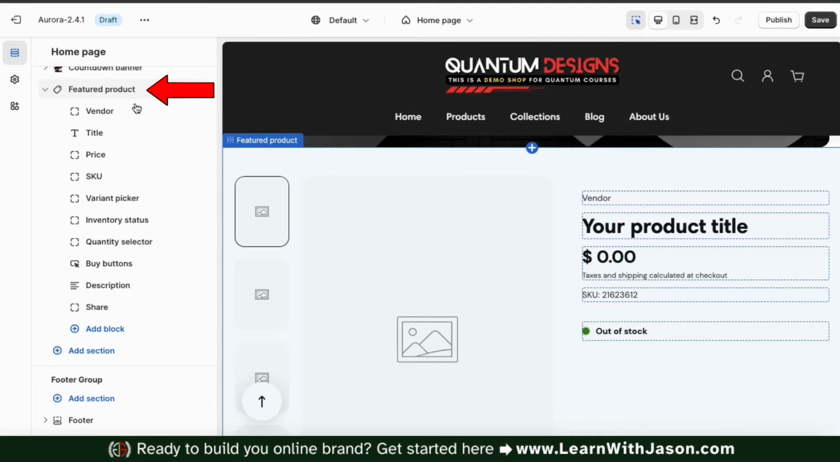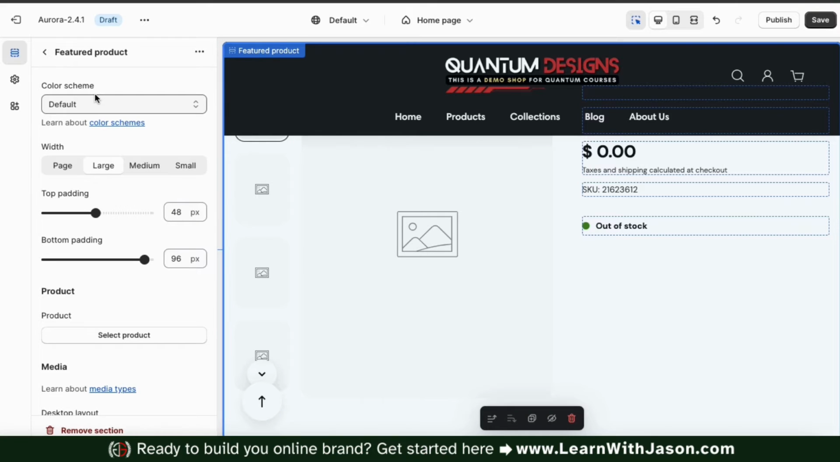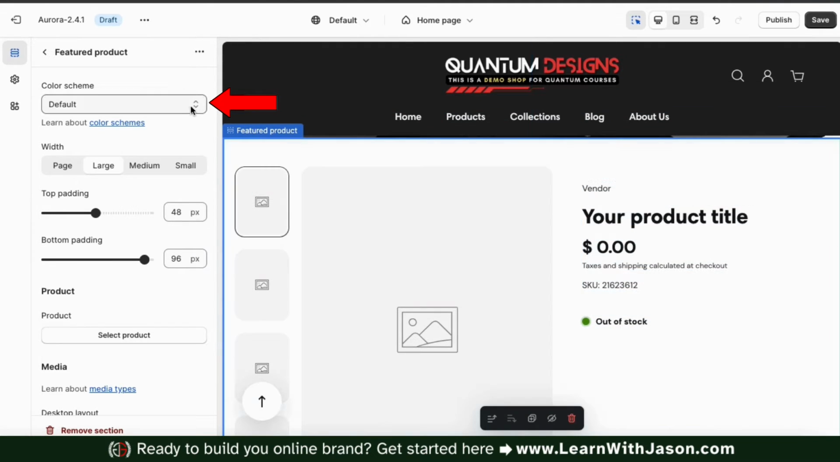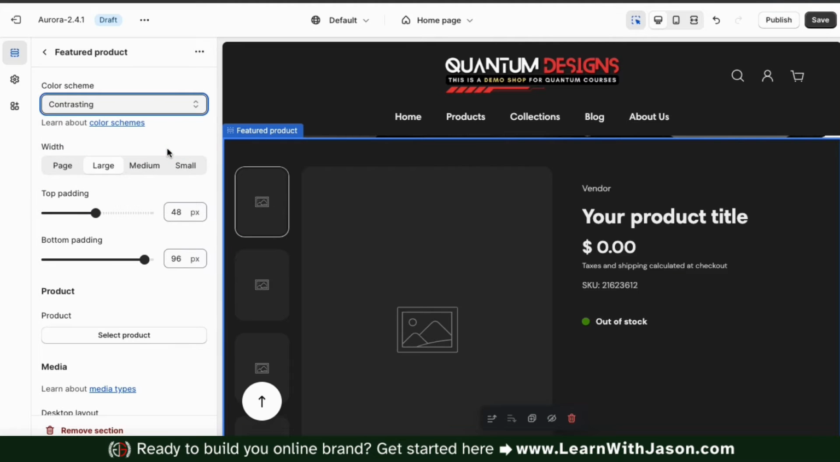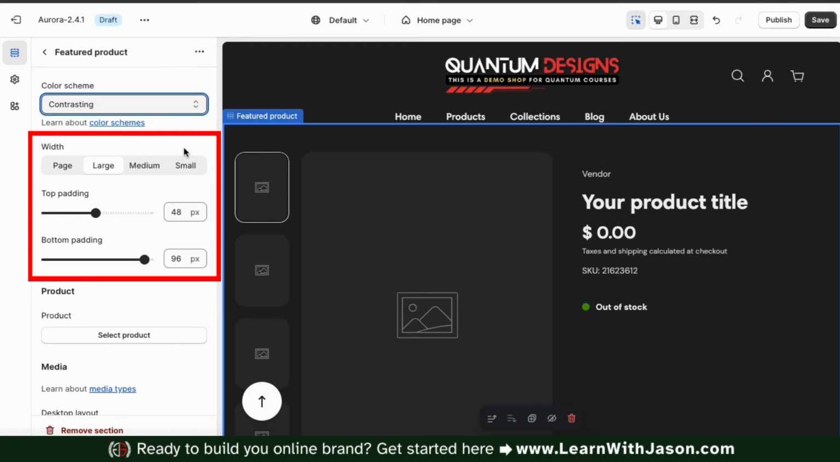So first, let's customize the style of our Featured Product section by clicking the Featured Product main tab here. This will open up a menu where we can personalize our Featured Product section and add our product. So first, let's use the drop-down menu up top here to select the color scheme for our Featured Product section. Feel free to select whatever you like, but I think I'm going to go with contrasting. If you like, you can then use the options here to edit the width and the padding for your section.